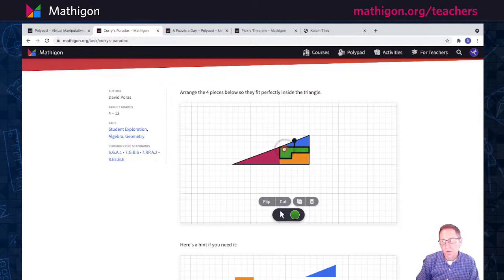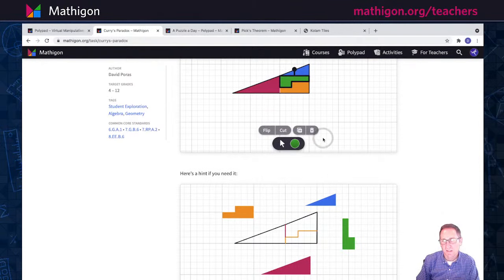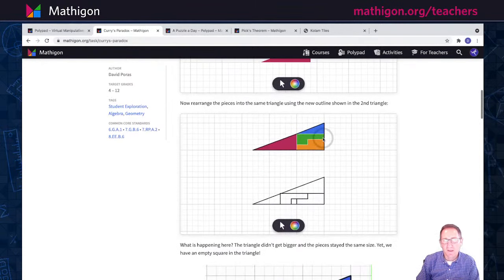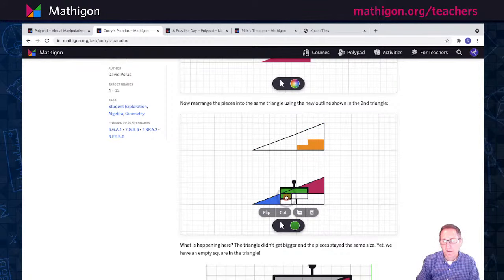And then the next one has a hint if students need a hint. That's what I just did. And then now take the pieces and put them in the triangle as shown below. And surprisingly, here's the paradox. We got an extra square. Where did that extra square come from?